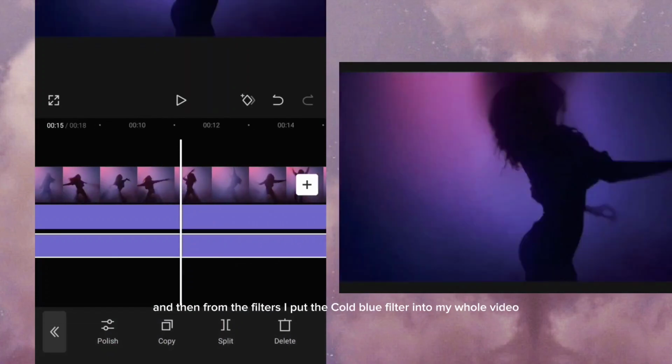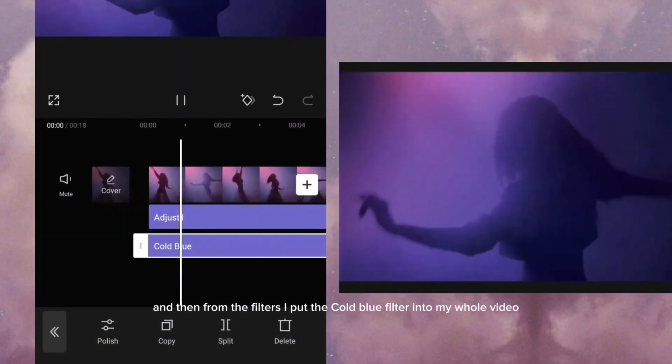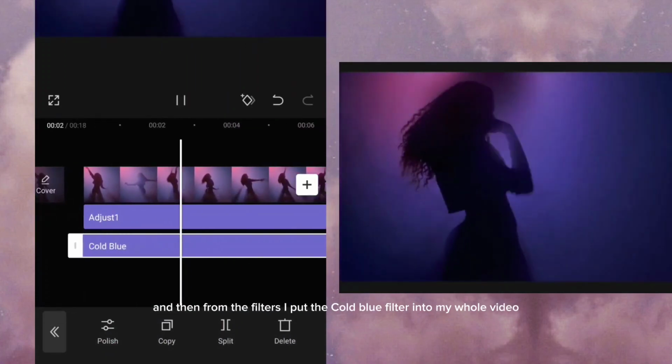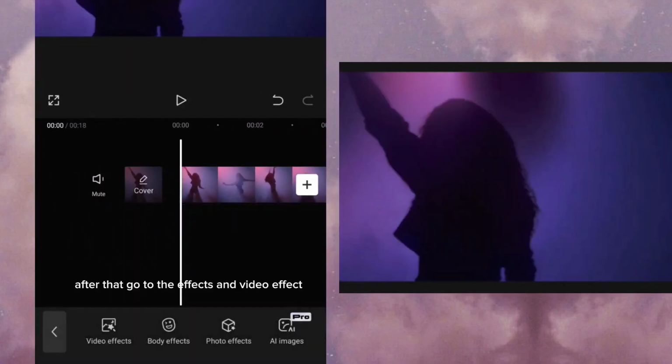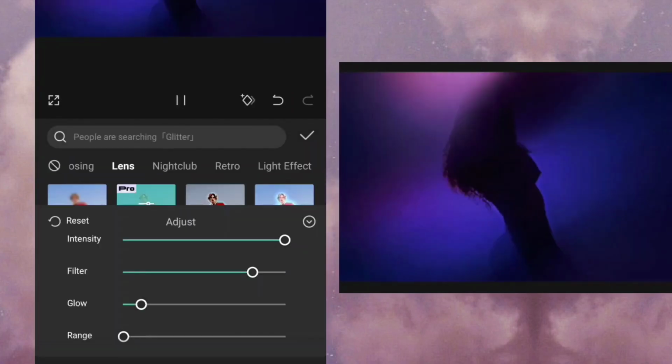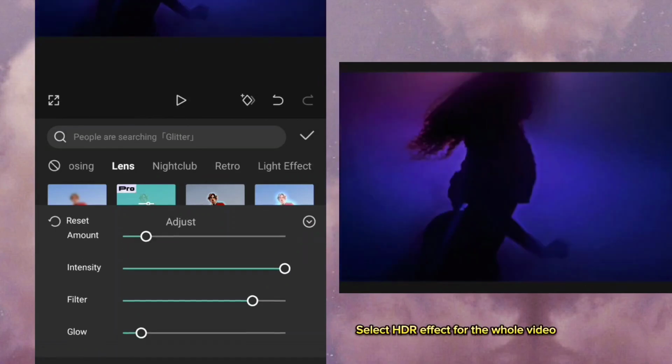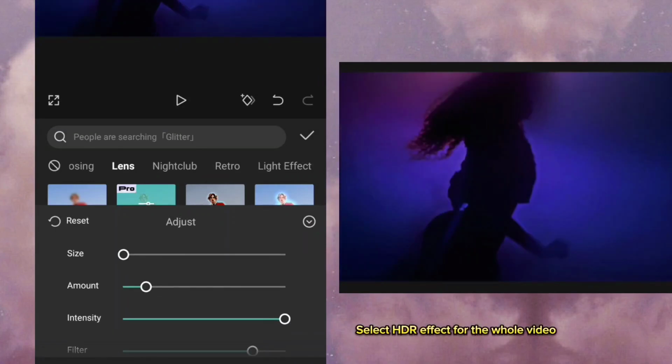And then from the filters I put the cold blue filter onto my whole video. After that, go to the effects and video effect. Select HDR effect for the whole video.